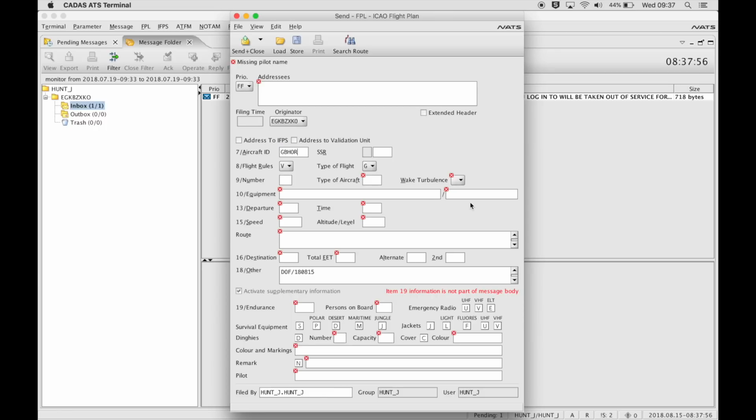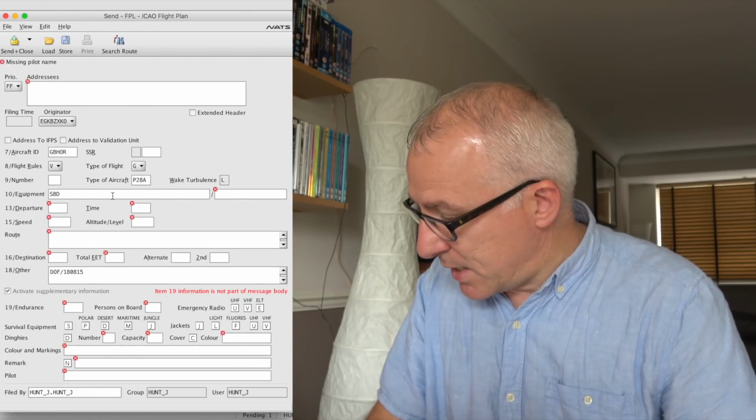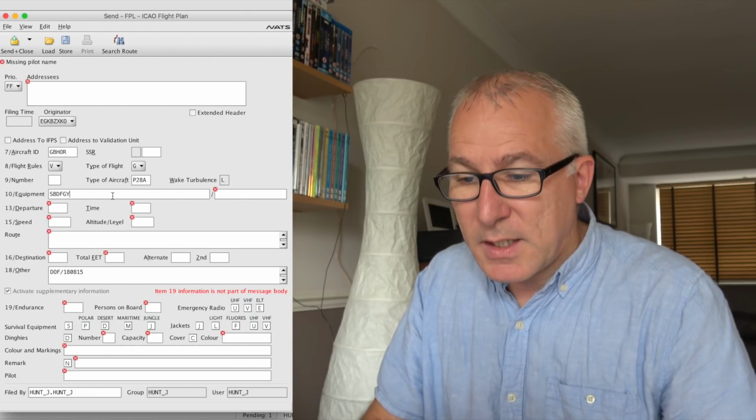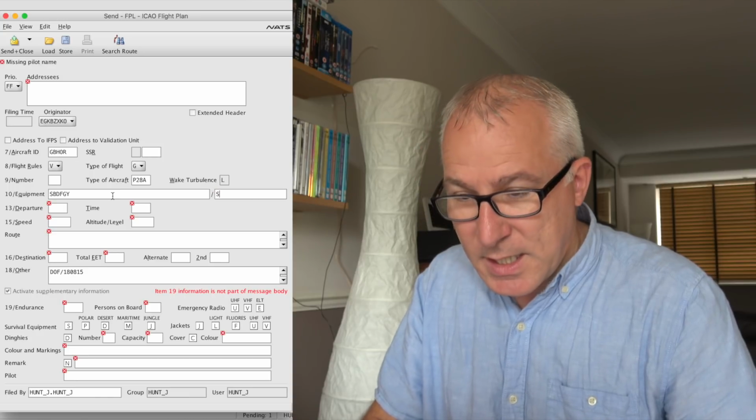So there's my registration number, flight rules V, type of flight G, that's correct, type of aircraft P28 Alpha. And as you can see, it's got crosses next to the sections that I need to fill in. Wake turbulence light, that's already in there. Equipment. Now I told you that equipment list is specific to your aircraft. I've already gone through that list. I know what my equipment is, so I'm inserting that in here.